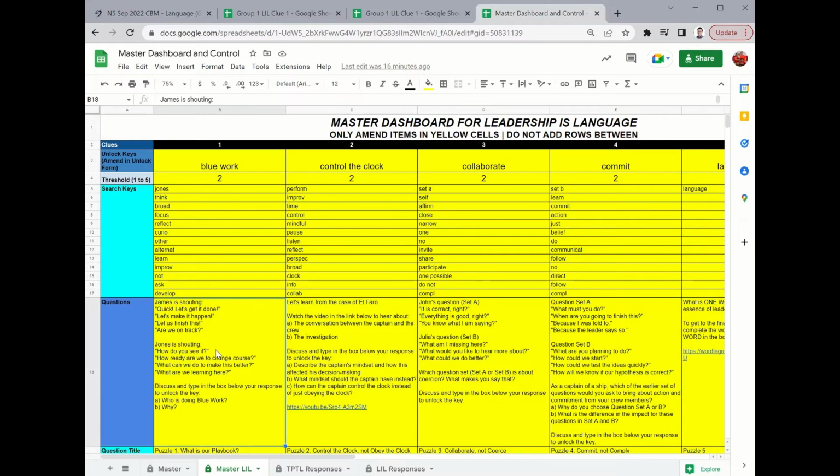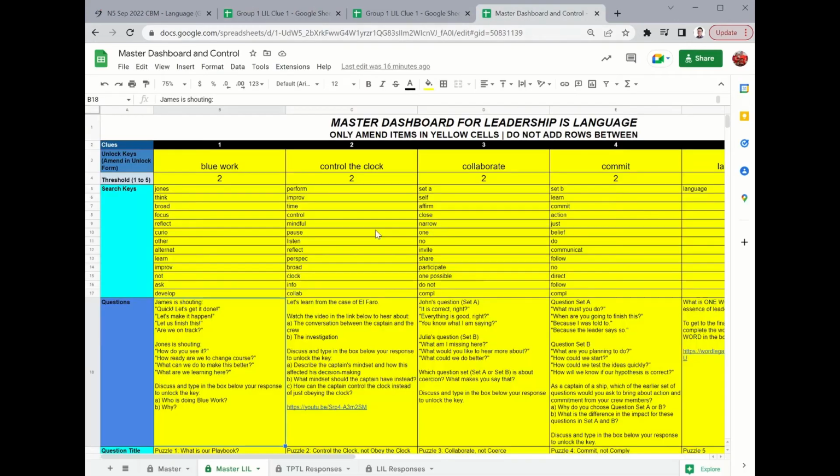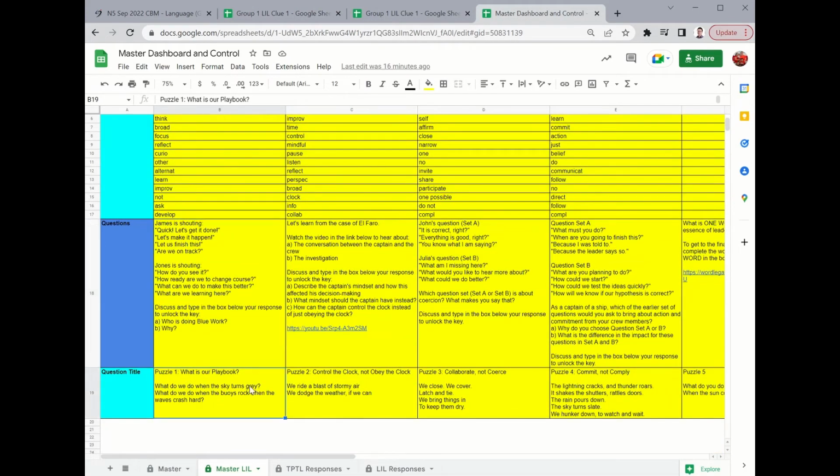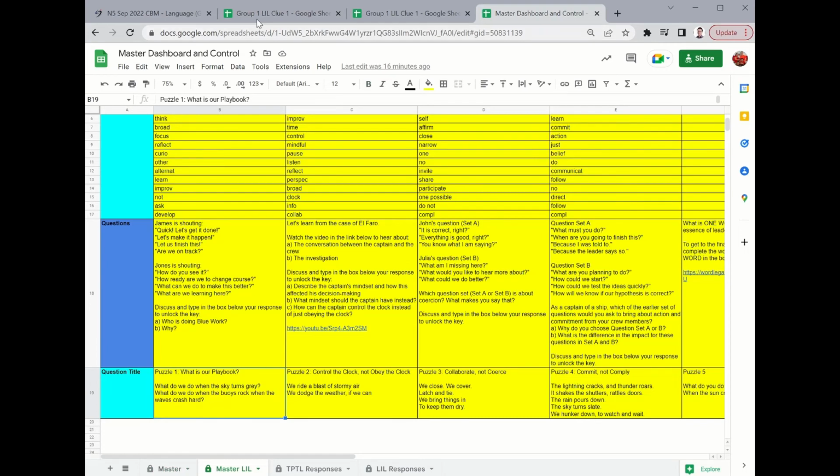Okay, so these are the questions. The questions here will remotely be populated into the puzzle over here as well. And this is the question title, which again will remotely populate into the puzzle over here, right? So the master dashboard essentially controls all the puzzles, including its unlocking.